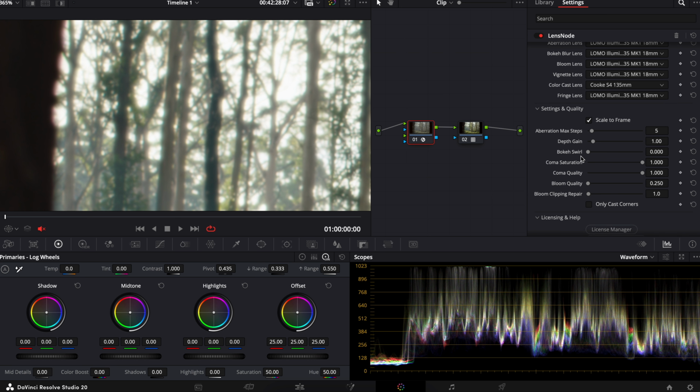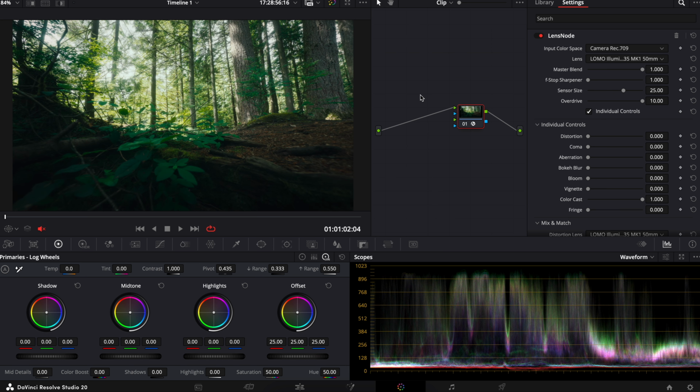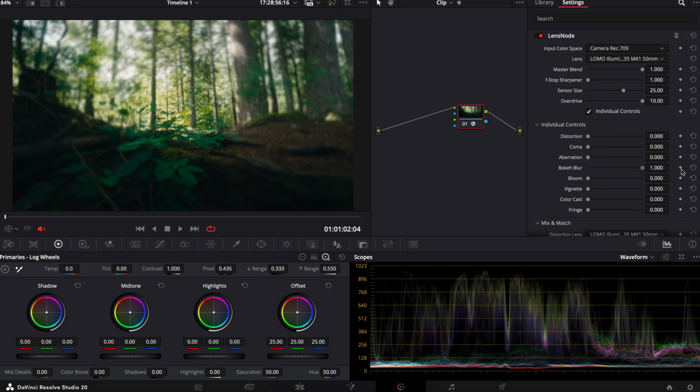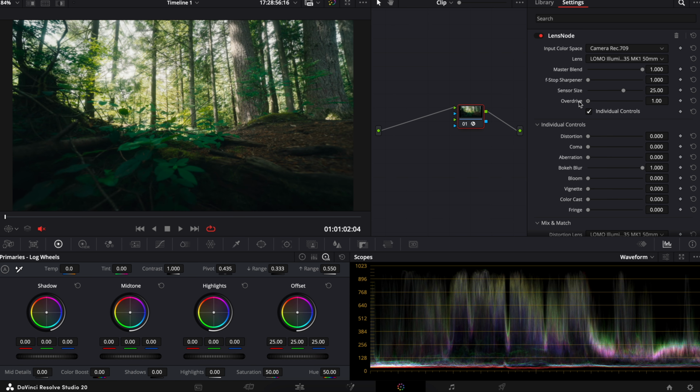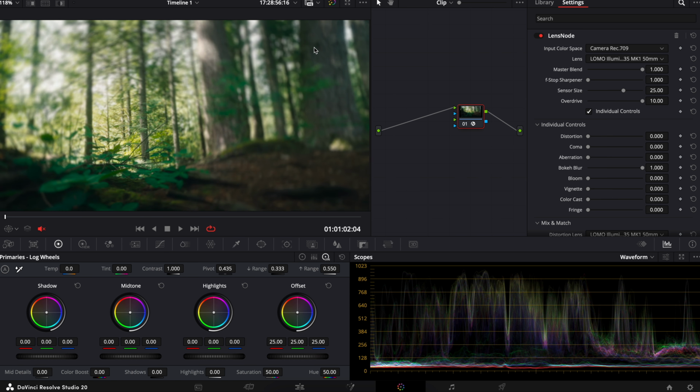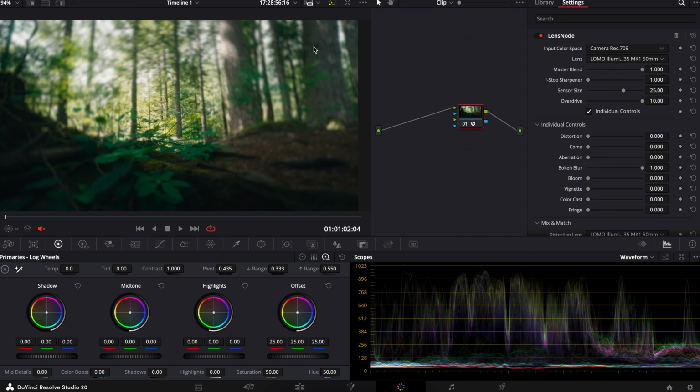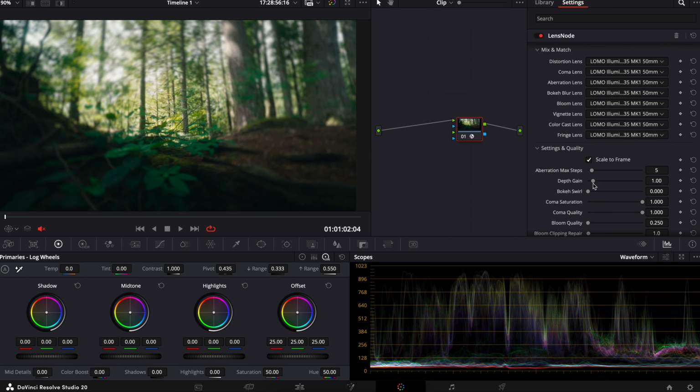The only one that we haven't really touched on is the depth gain. So I'm just going to switch over to another clip. For this one, we're in Rec 709 and we've got the Lomo 50mm selected. Basically, if I turn everything off except for bokeh blur and overdrive it to 10, you can really see that blur, right? Now, this depth gain setting won't do anything unless you have a depth map attached to LensNode.